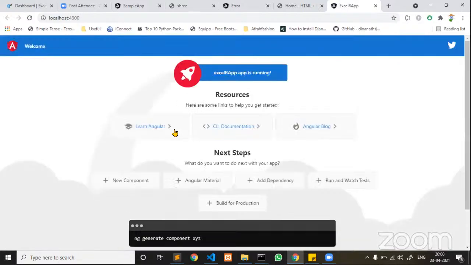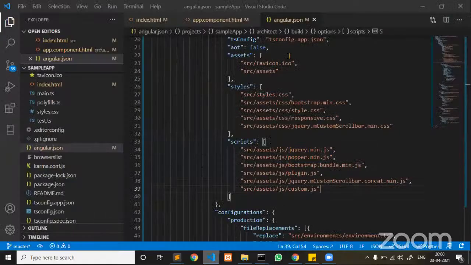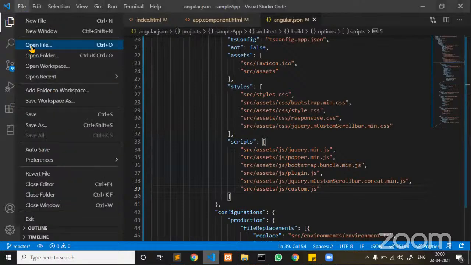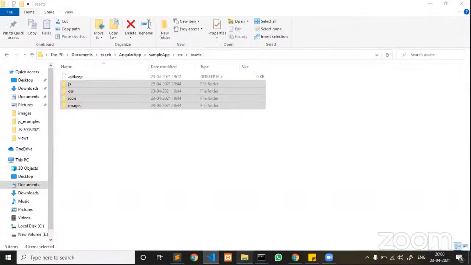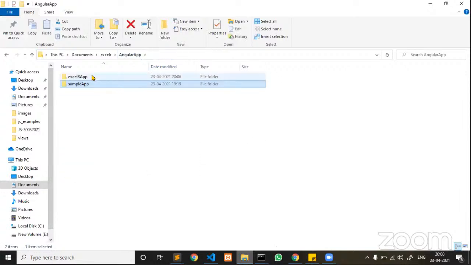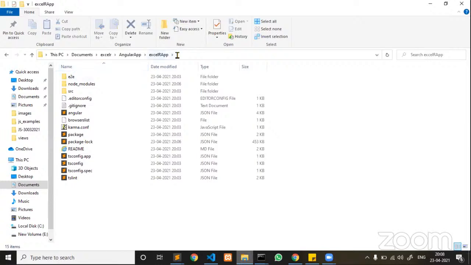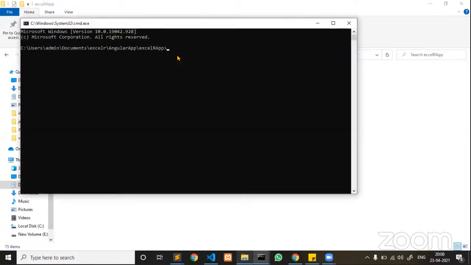Now again, same folder structure, my dear friends. Now let me see what I'm going to explain here. The new application which I have created, ExcelR app. Open this also in an editor, one more editor. Space dot.